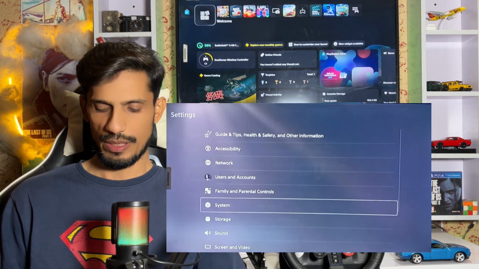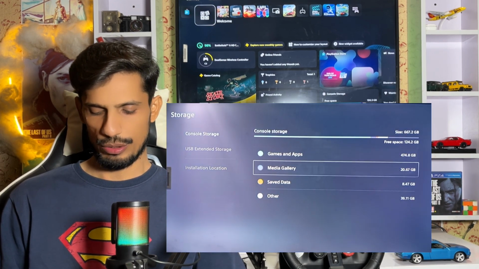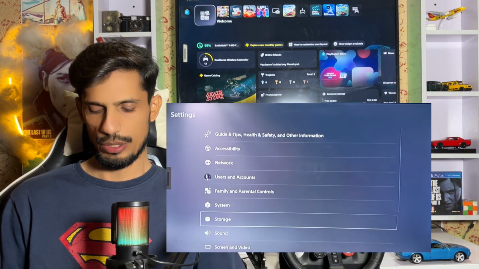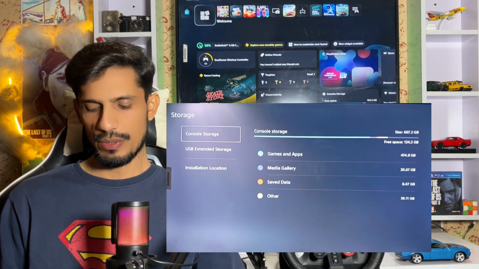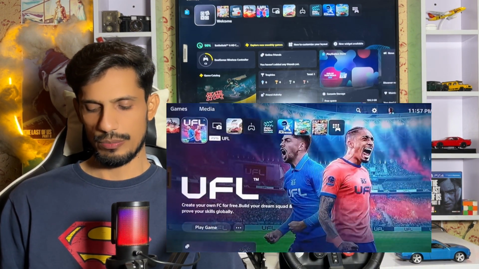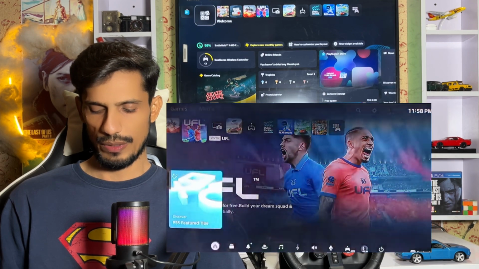You must check the storage. Sometimes you don't have enough storage to update your system software. Firstly, you make some space in your storage and then do it. And sometimes you're having a corrupted file, your system software is a corrupted file downloaded, that's why it's not working.